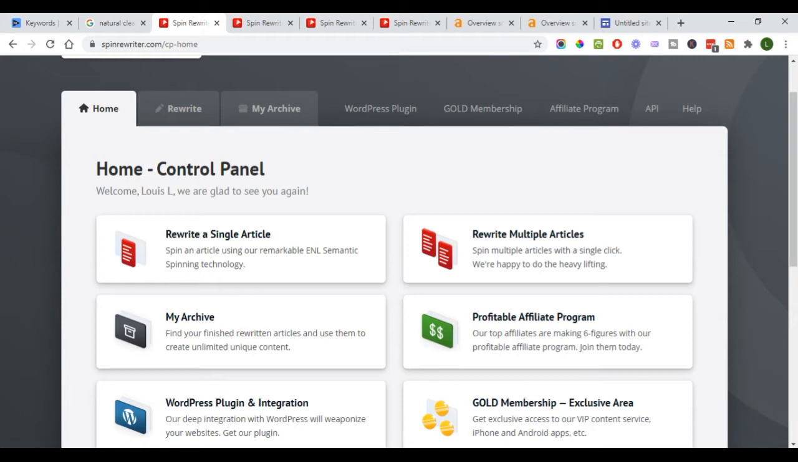It's a great software that I've been using for about a year now, maybe a little over a year, and it's truly the best article rewriter and paraphrasing tool on the market right now, bar none. Now, the question is always, well, how unique are these articles? How readable are they? And they're actually pretty good.